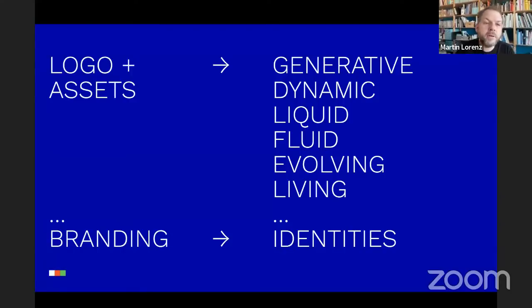Before, it had all been designing logos and then a couple of assets, which were applied to different deliverables. Then new terms started to pop up: generative identities, dynamic identities, liquid identities, fluid identities, evolving identities, living identities. They had different background stories. Generative identities were inspired by generative art, liquid identities by the theory of Zygmunt Bauman of the liquid society. But it wasn't really clear if they were really different types of identities. As a recent graduate, a beginner, I was very confused during that time.